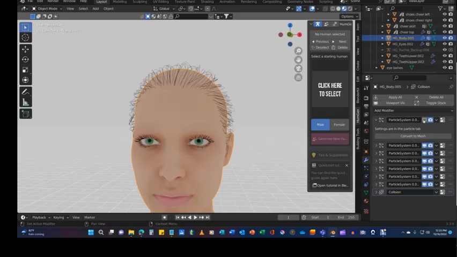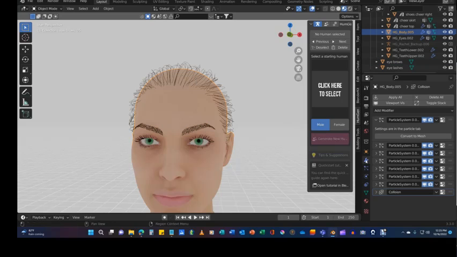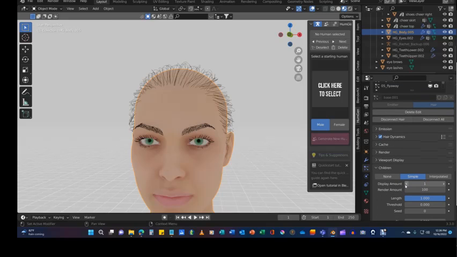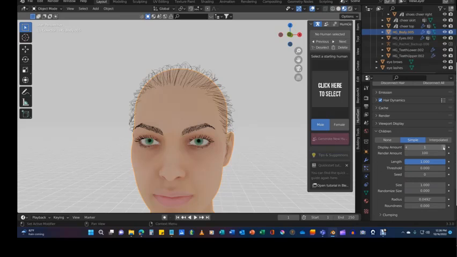Alright, we're gonna do one more with the hair itself, and then we'll go over to the other. For the hair, some of them I keep the children on, some of them I don't. It all just varies. Usually the base one is usually the one that I will actually add some children to, just to give some more coverage to it.